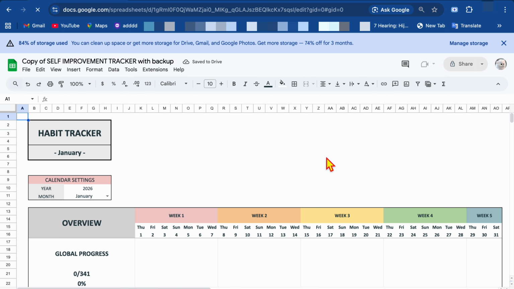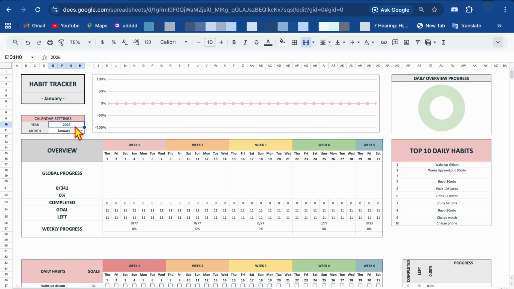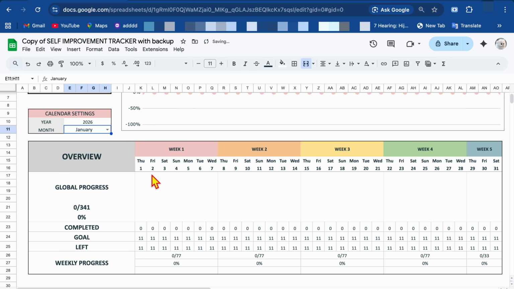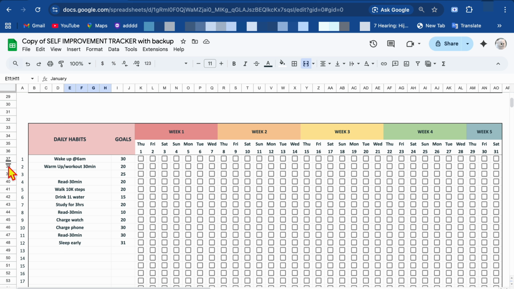All right, this is our tracker. Yes, there's a lot going on here. So let me walk you through everything step by step. At the top, you'll see the selected month, which is January. You can change the year or the month and the dates will automatically update.